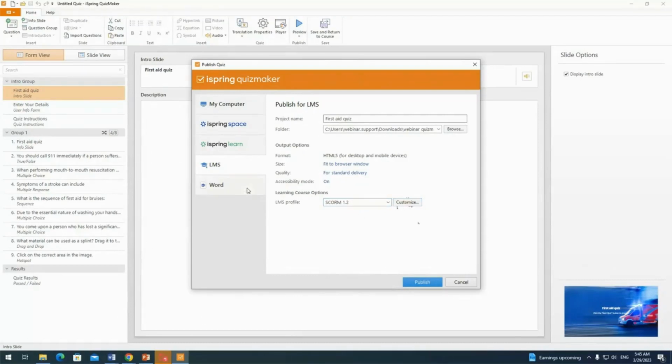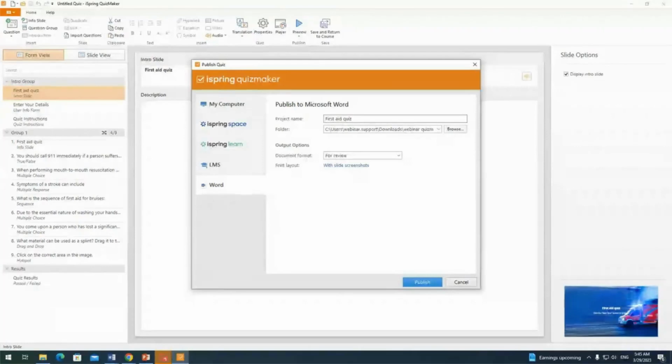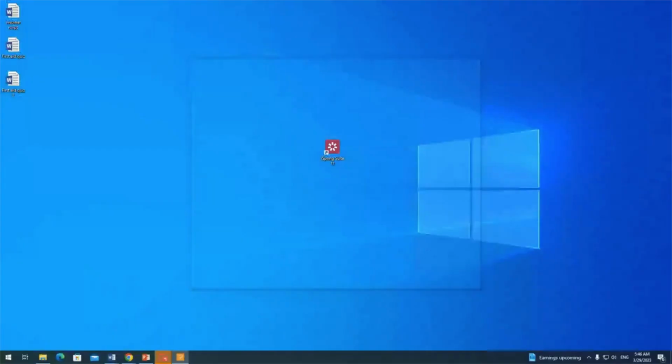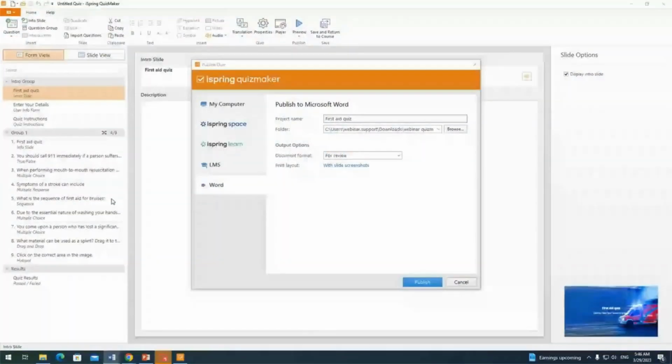And there is one more option to publish your quiz to Word format. You can select the document format for review so that your colleagues will just review the quiz, or a paper-based quiz. So you select it here and you select the layout, with slide screenshots or without them. I will show you how it looks when it's published. Give me a second to open it.